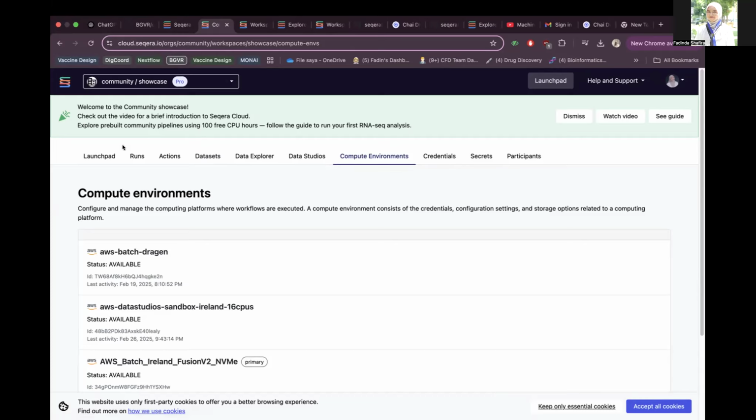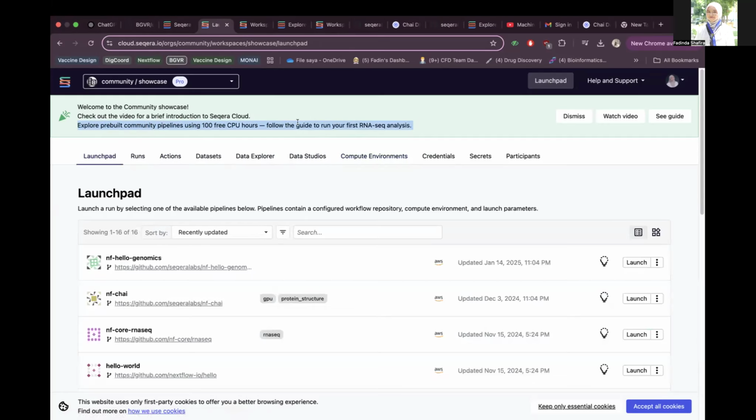And because we have the 100 free CPU hours to explore pre-built community pipelines, I suggest that you run and follow the guide to run the first analysis in here. So what is the difference with Nextflow? Basically, Seqera is where we run the execution of our pipeline.